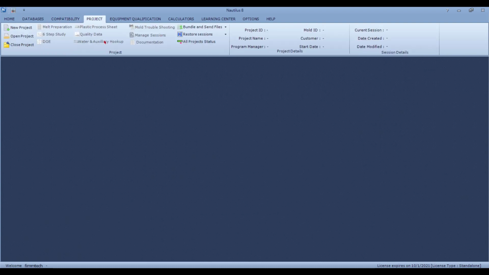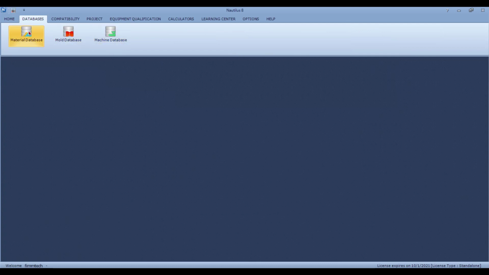And when you come into the project section, there's a lot of information that's pre-filled to complete the mold validation studies. So it's important that you try to get as much information into the databases as possible.